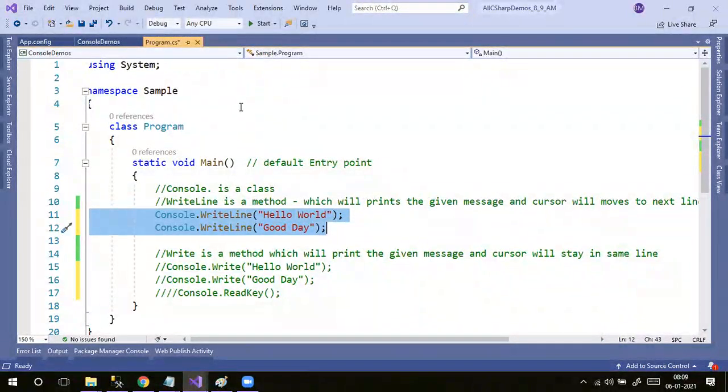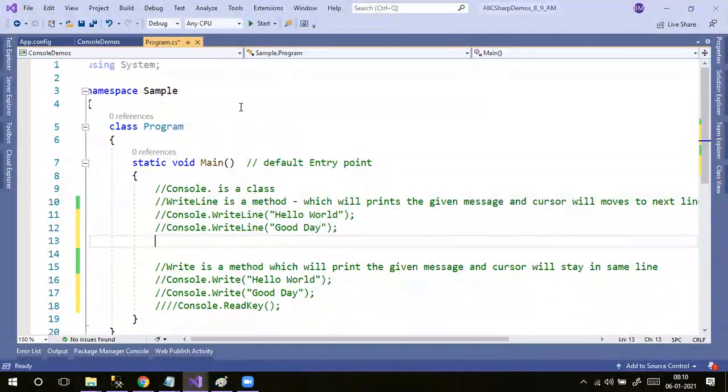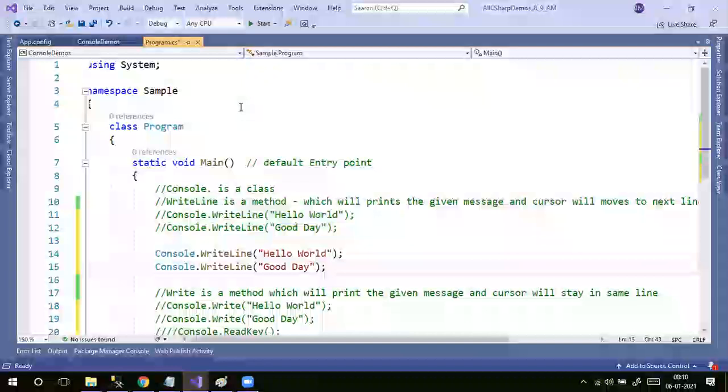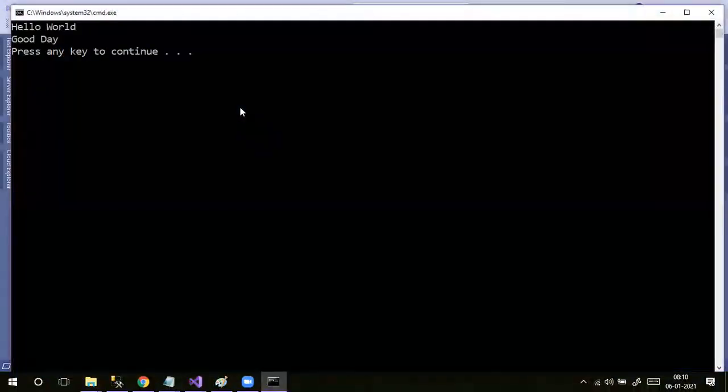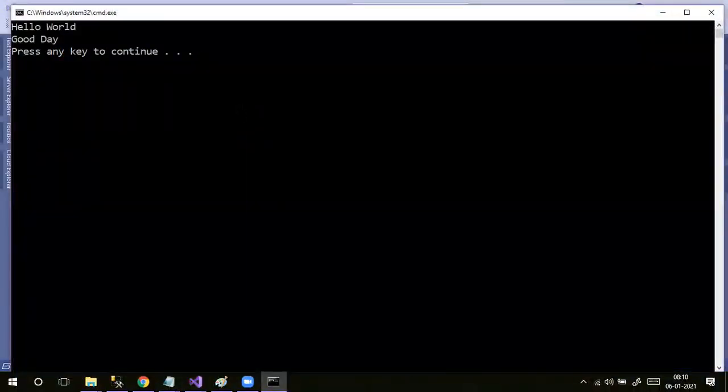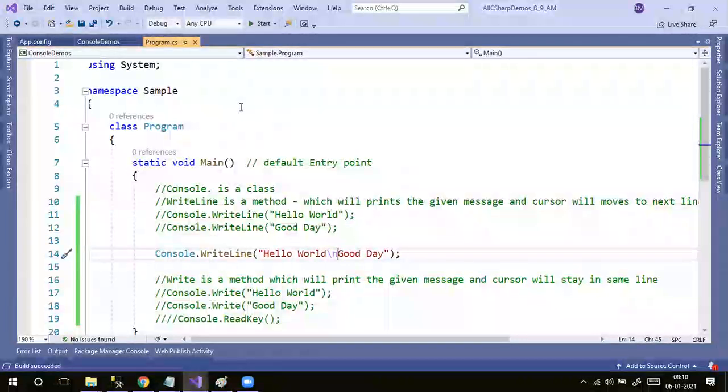Now, I don't want to write this in two different lines. I want to write it in a single line, but I want to print in multiple lines. How can I do that? Instead of writing two lines, I can write in one line. Where exactly you want the next line, there you can put an escape sequence called \n. So what will happen? Hello world will print in one line and good day will print in another line. \n indicates new line.